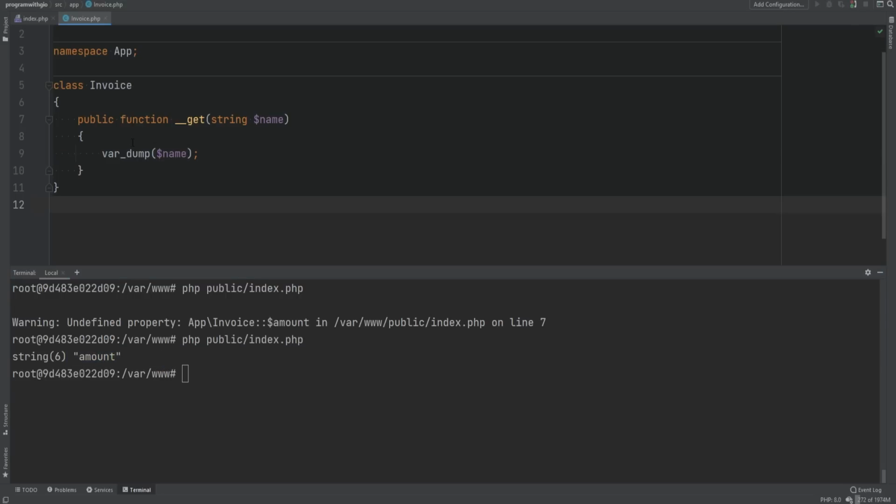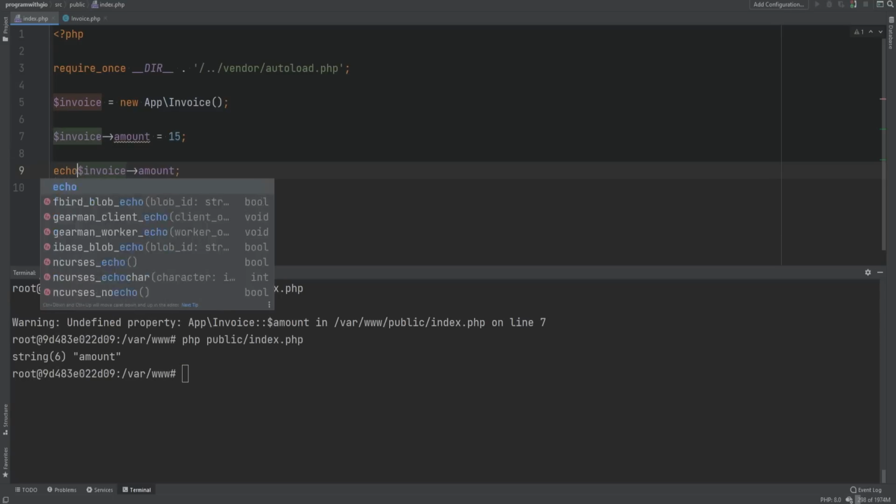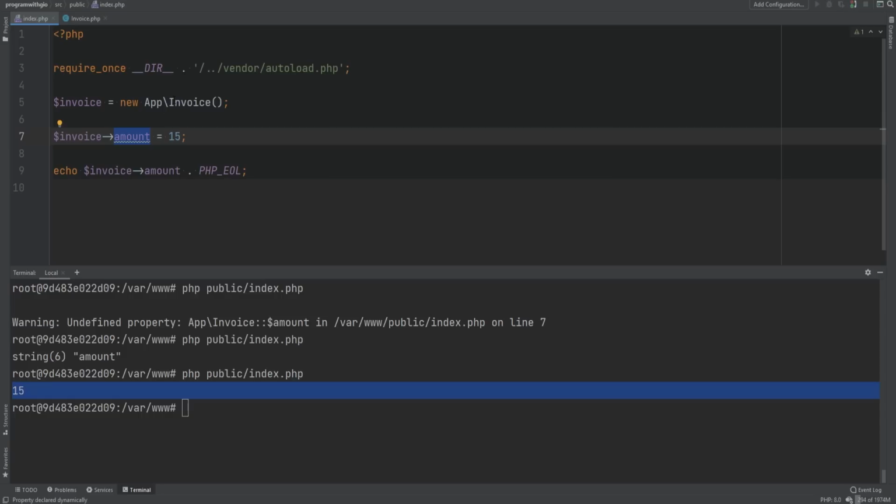The same applies when assigning a value to a property that doesn't exist or is inaccessible. For example, if we try to do something like invoice amount equals 15, and then we echo this out, we run the code, and this works just fine, right? Because we're able to set properties on an object like this. We're dynamically creating these properties. However, we could hook into this as well, and we could do some custom logic whenever a property that doesn't exist gets assigned some value.